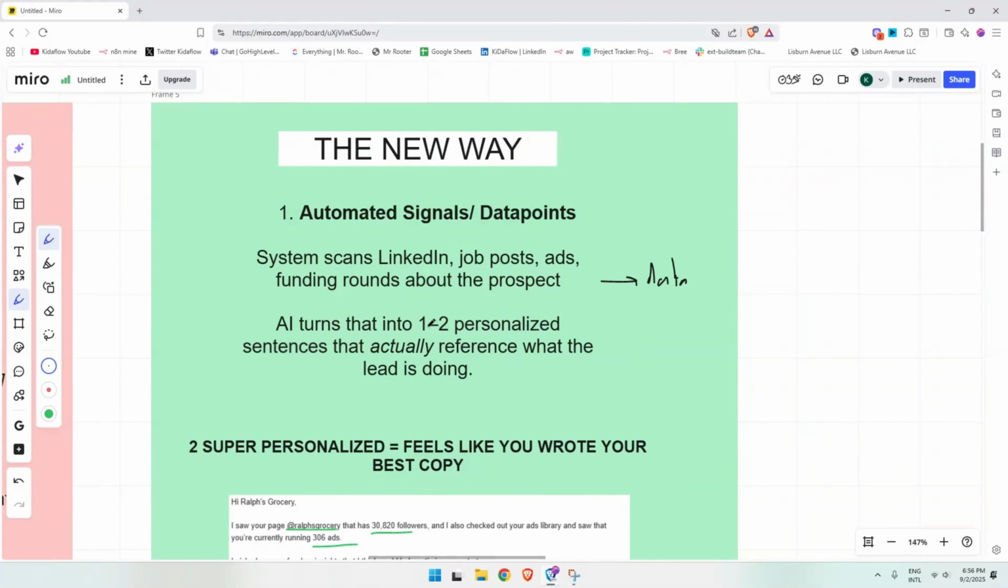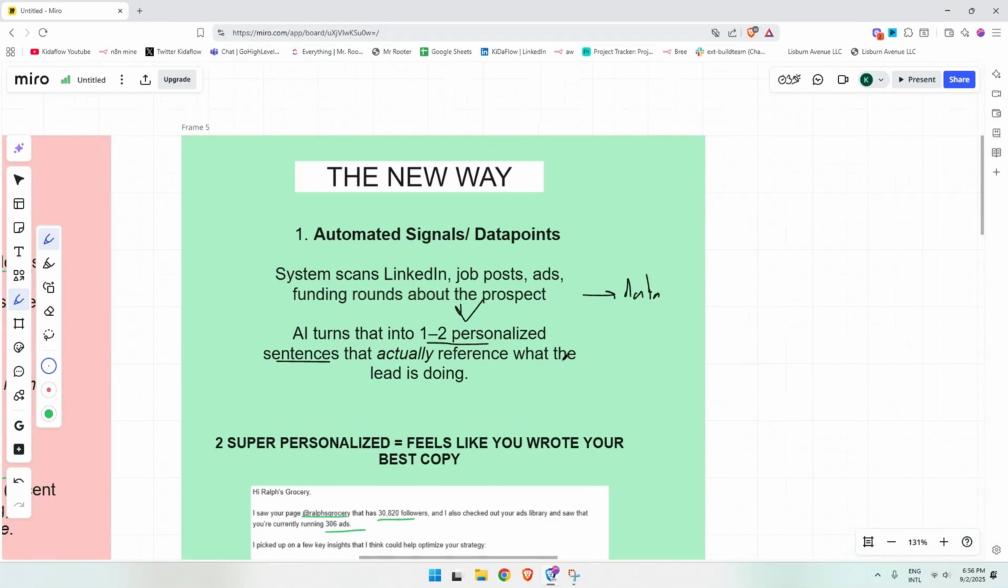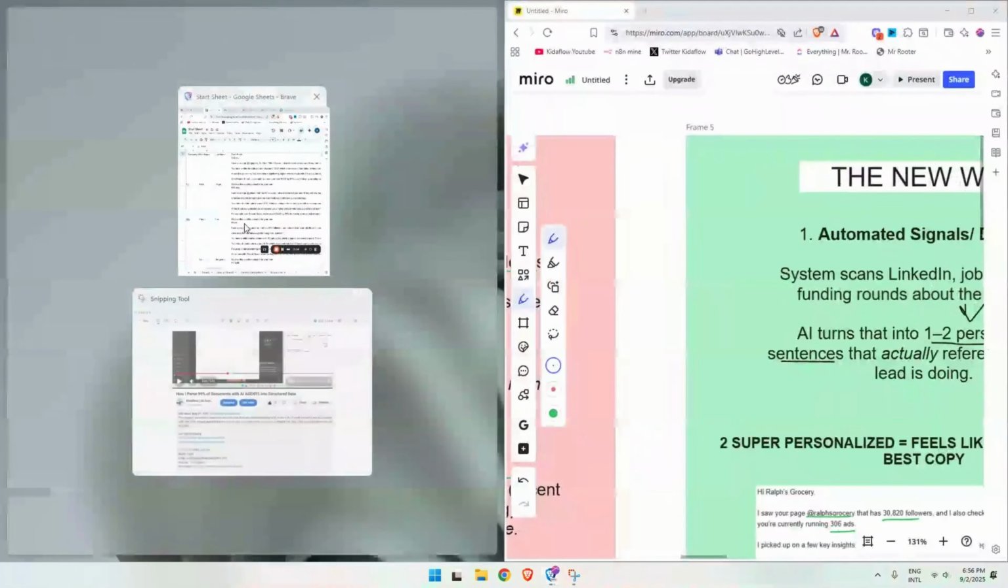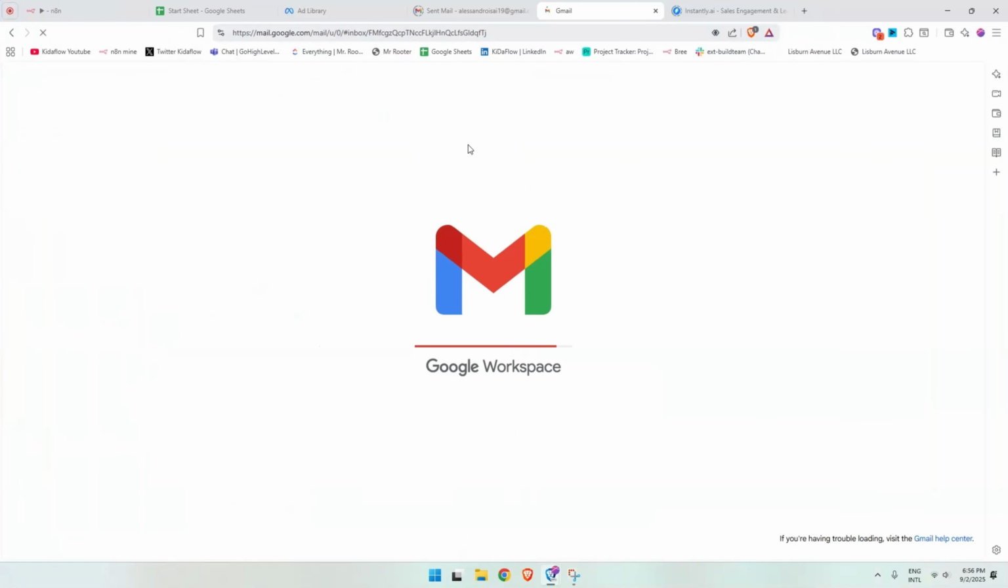And that's the shift. Outreach that used to take hours now happens in minutes, with better accuracy and stronger personalization than you could ever do manually. AI takes those signals and turns them into personalized sentences that connect with what the lead is actually doing. And I know this works, because I've experienced it myself. I don't know about you guys, but whenever I get a generic email, I ignore it instantly.